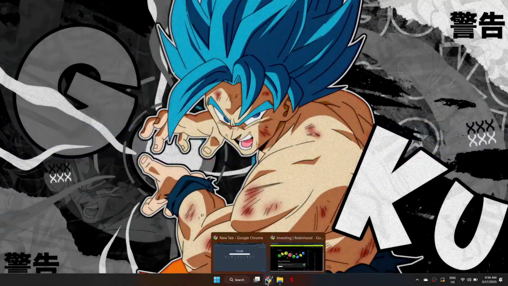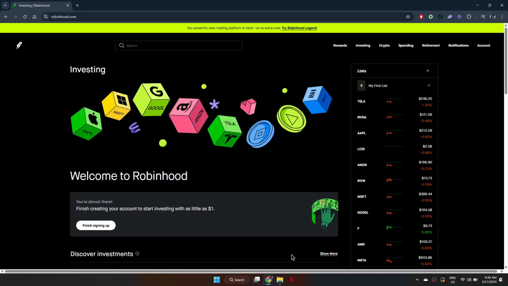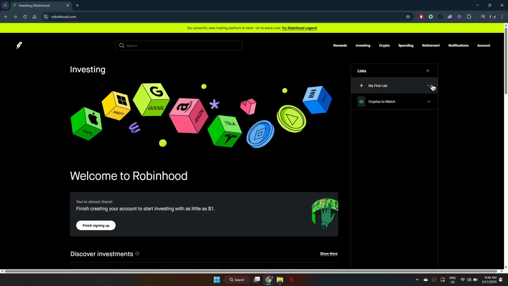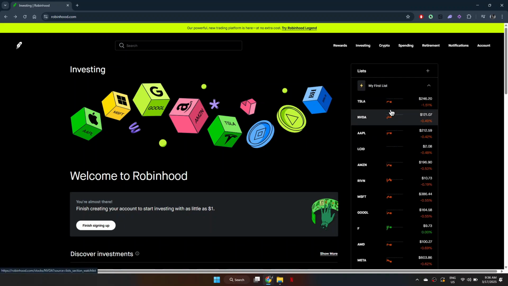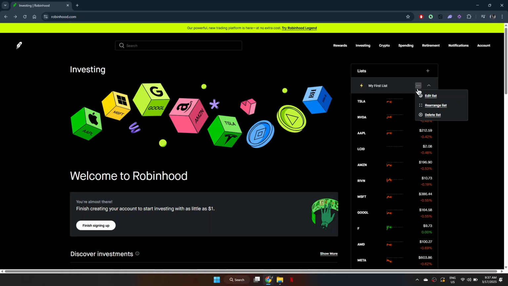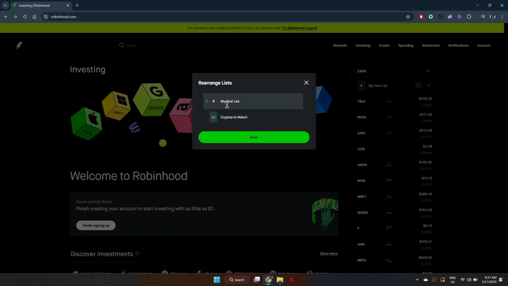Alright, let's begin. First, open your preferred browser and go to Robinhood's official website. Sign into your account, and once you're on the homepage, look at the right side of your screen to find your current watch list. To delete a stock from your watch list, click on the three dots next to it and select Delete. If you want to rearrange your list, choose the Rearrange option, allowing you to reorder the stocks as needed.